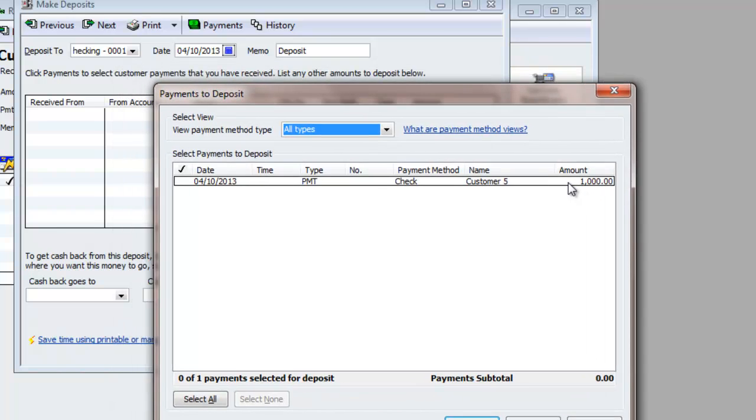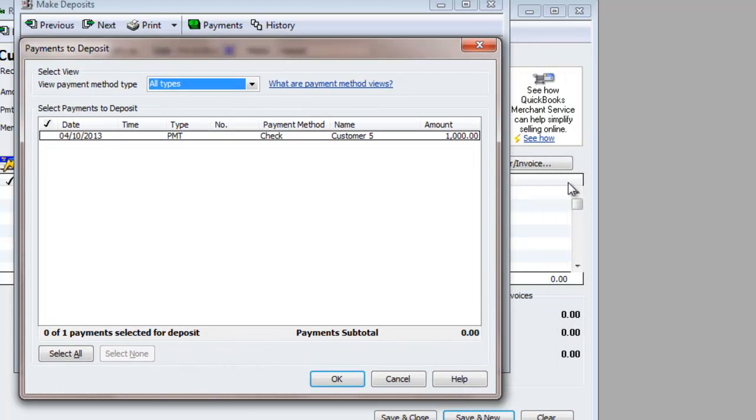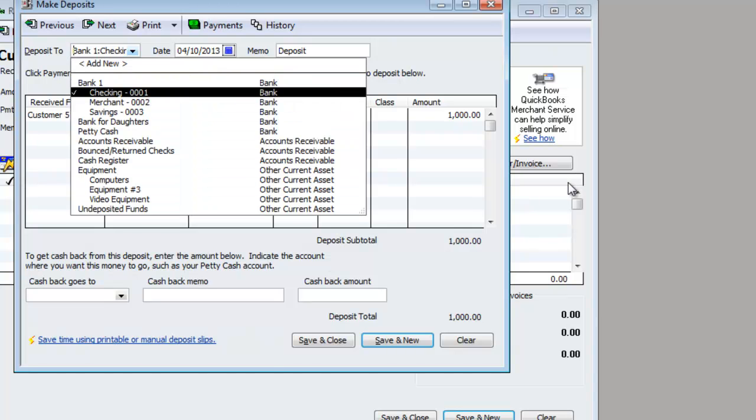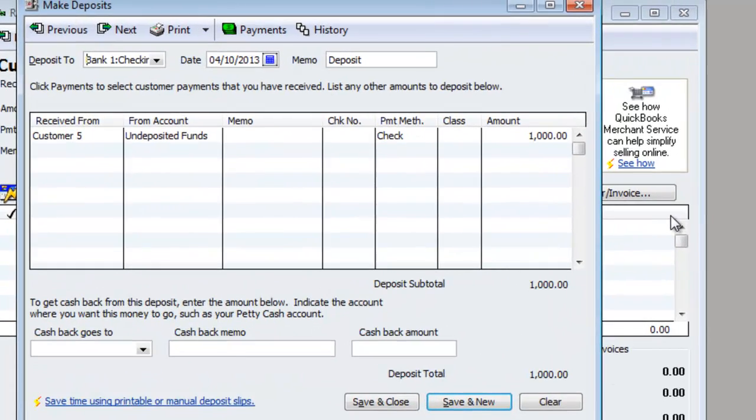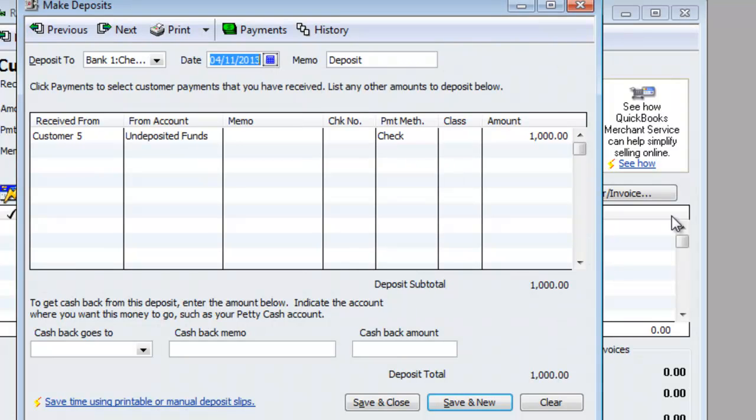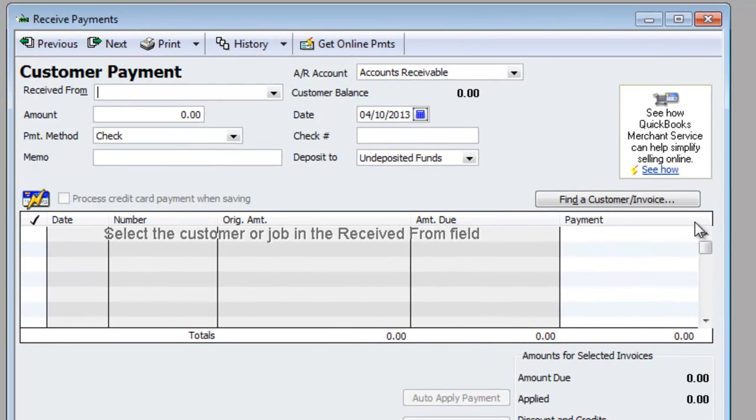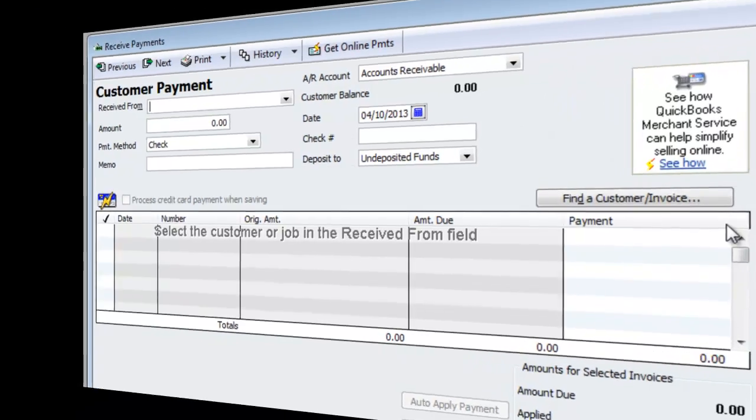So as we went to banking, make deposits, this thing automatically popped up for the deposit that we got that's under undeposited funds. So we are going to select it. I'm going to hit OK. And you'll see that this is all the customer information. Of course, you want to make sure that it goes in the right checking account, and the right dates, and all that good stuff. And you're going to hit save and close. So now we've recorded the transaction actually coming into the bank.